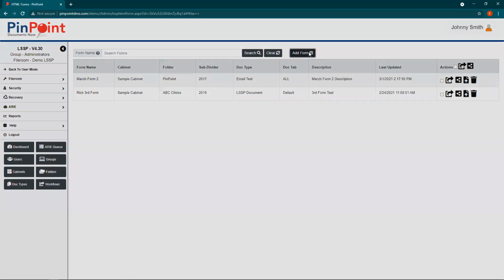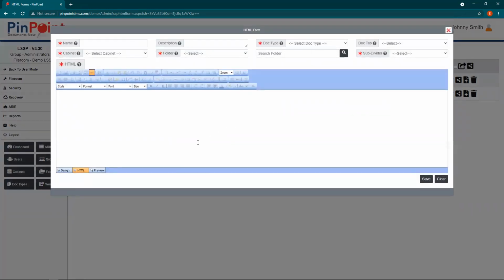If I click add form, I simply enter the information. I enter a name for the form. I also say where the forms that get submitted are going to be filed in PinPoint and what document type they are. Then of course I can enter HTML code in here if I already have a form I want to paste, or I can use the tools up here to create a custom HTML form. So you can either paste HTML code into this box and save your HTML form that way, or you can use the tools here to create one from scratch. But once you save it, it's ready to be sent.